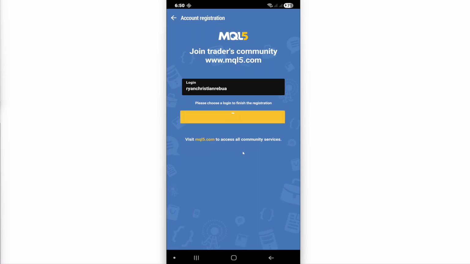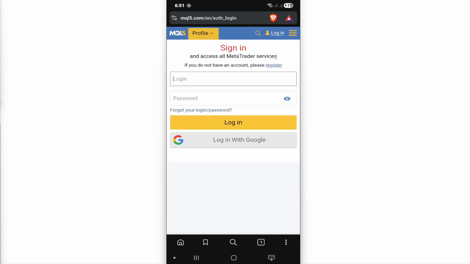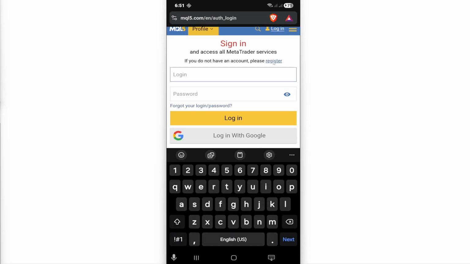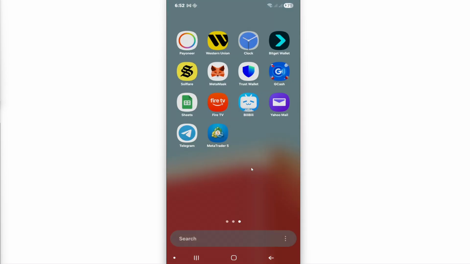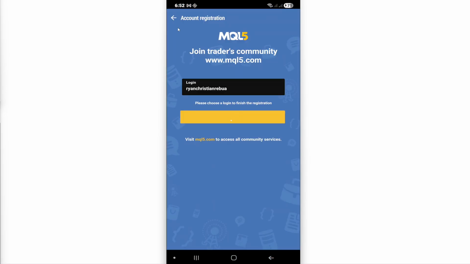And if you can't create an account this way, you can just go ahead over to mql5.com or tap on this link, then tap on login and tap on register. So in my case, I already have registered, so I'm just going to go ahead and log in with Google right here. And once you have your account, you can go ahead over to MetaTrader.